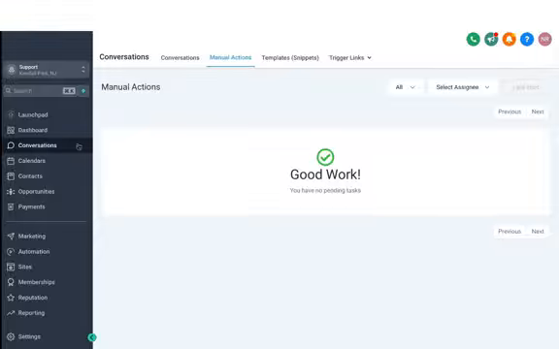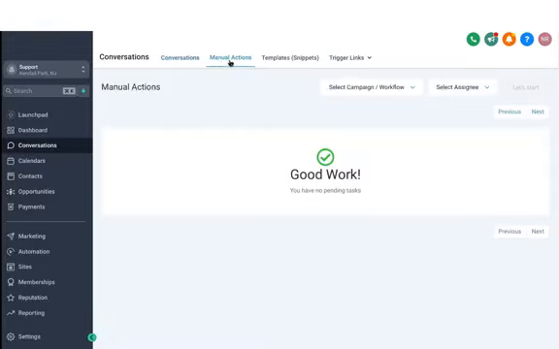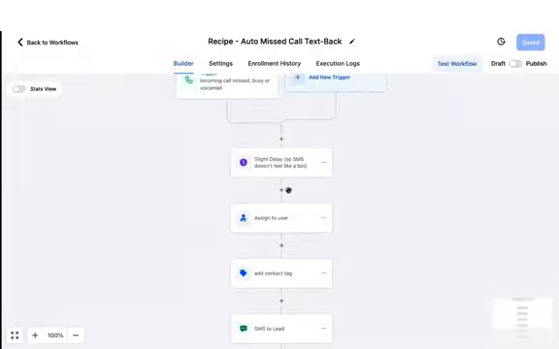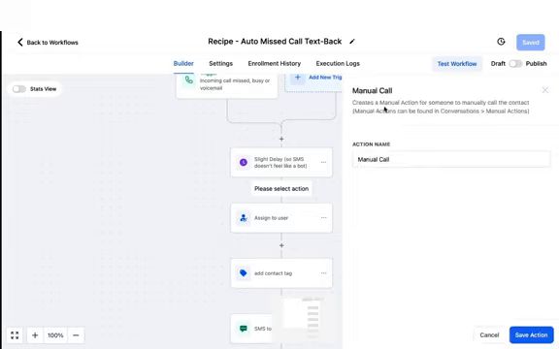Now, going back to conversations, you'll see that we also have a menu up top. We'd selected the conversations area before. Now let's move on to the manual actions. Manual actions are certain actions that you decide in your workflows. Let me show you an example real quick. Let's say you have an automation where you have a manual action. There are two manual actions right now, which are a manual action to SMS or a manual action to call. What it basically does is create an alert or a task for you that, hey, this person has come in and you're supposed to call them as soon as possible.